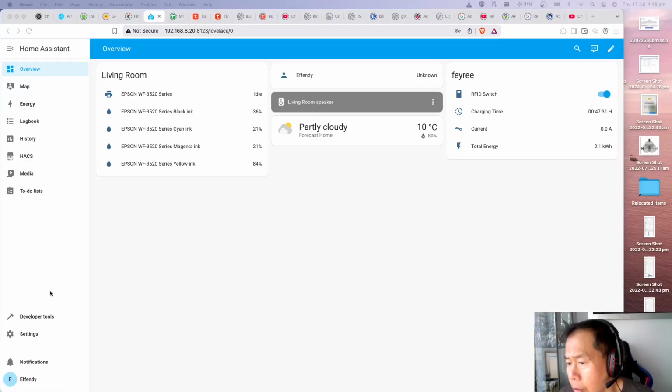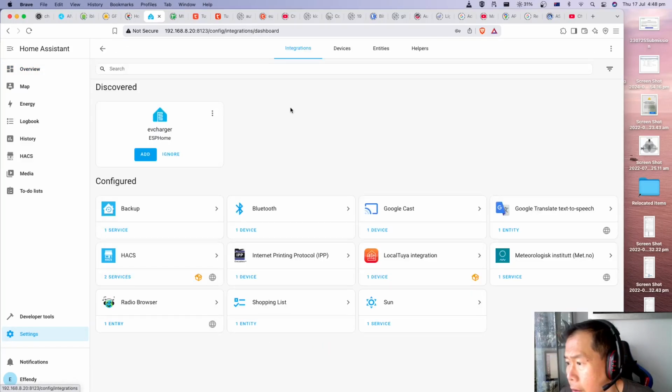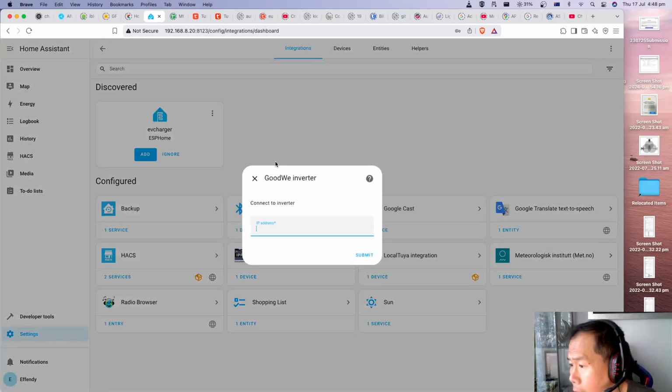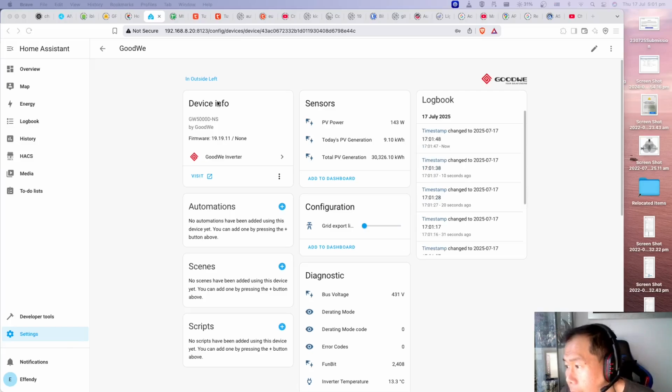So first of all, you're going to click on settings, then select devices, click on add integration, find the GoodWe inverter, and enter the IP address. You need to find the IP address from where it is connected. Once you have entered the IP address and hit submit, you can see all has been configured for you.